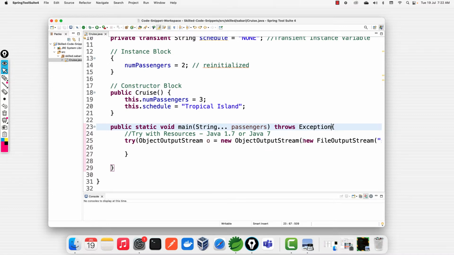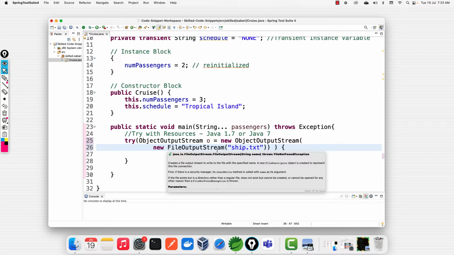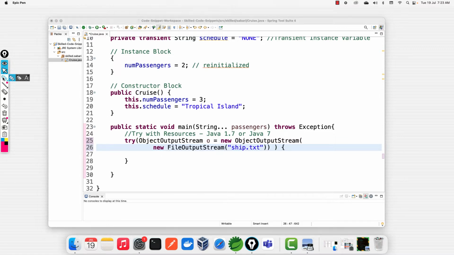So you can closely monitor what is technically happening. Okay, so we have a try with resources with a parameter wherein we are able to create an object of ObjectOutputStream, and the constructor parameter for the ObjectOutputStream is none other than your FileOutputStream.